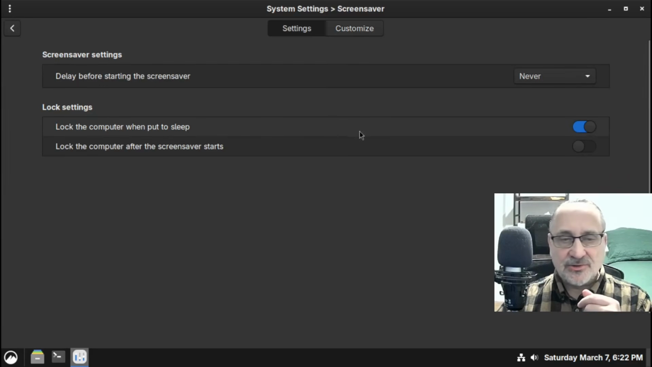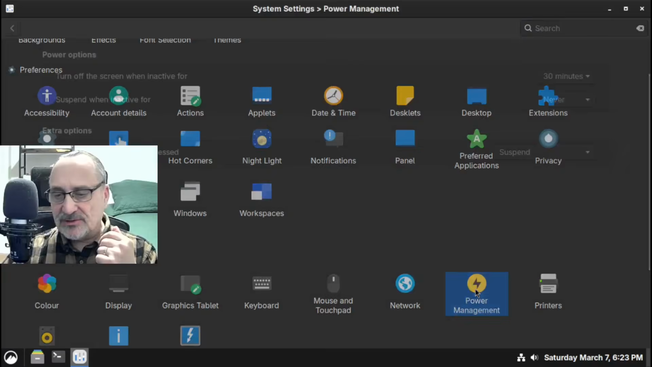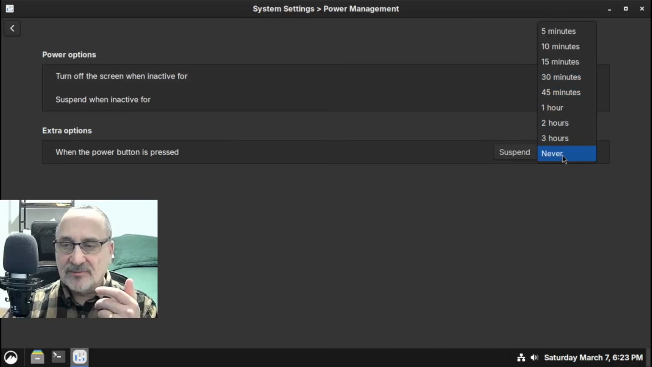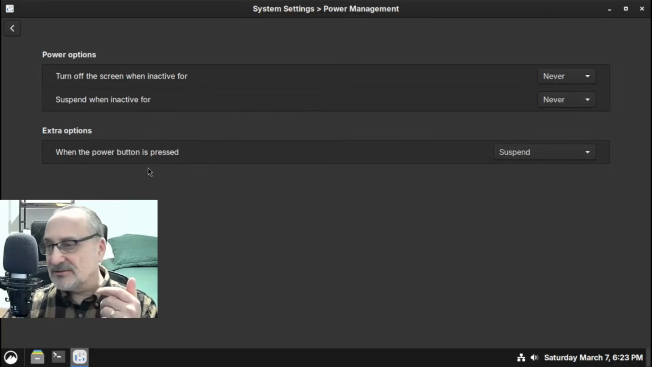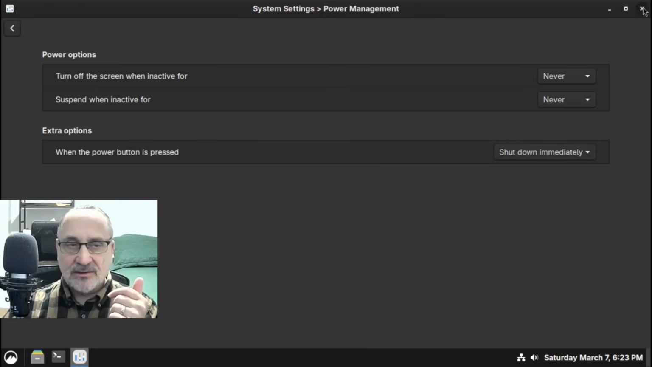And then it asks whether to lock the screen when it goes to sleep. I'm just going to say no because we're turning off the screensaver. And I'm going to go back and click on Power Management. It's set to turn the screen off when it's inactive for 30 minutes. I'm going to say Never. And when the power button is pressed, suspend, I'm going to say shut down immediately. And now I'm going to close that.